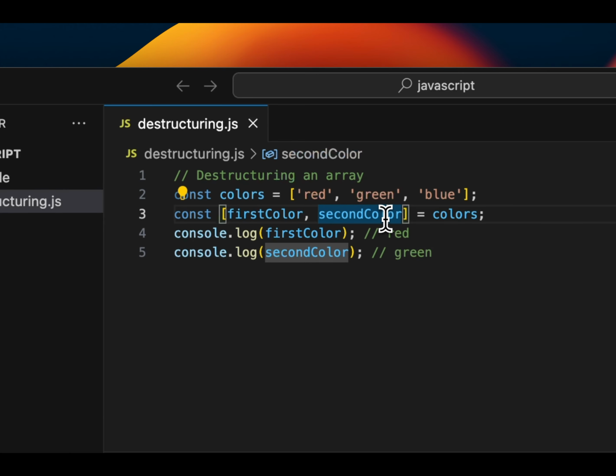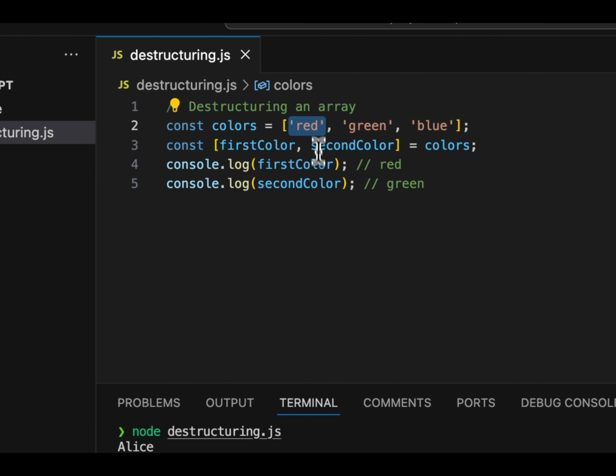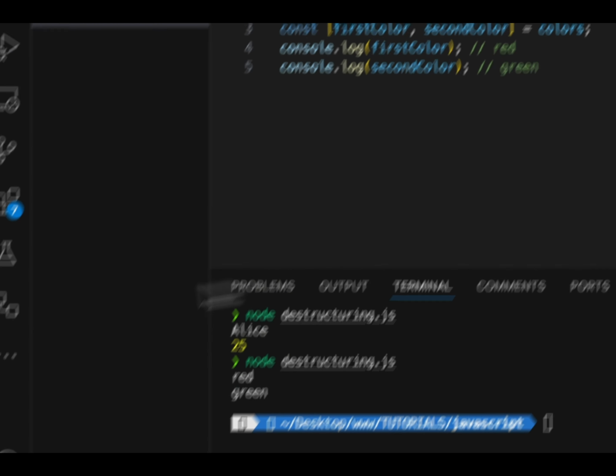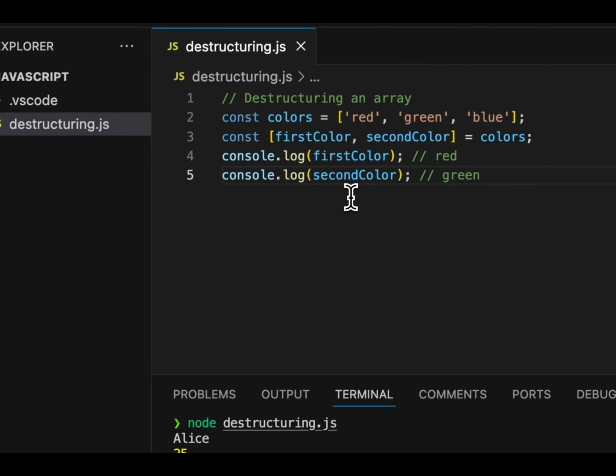Of course, the destructuring here will be based on the position in the array instead of the name, because in an array you don't have a key pair in this case, right? It's just the position and value instead of the object.